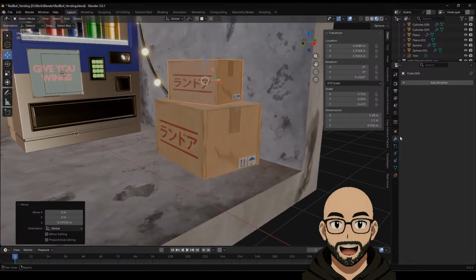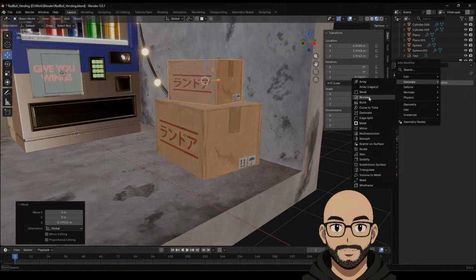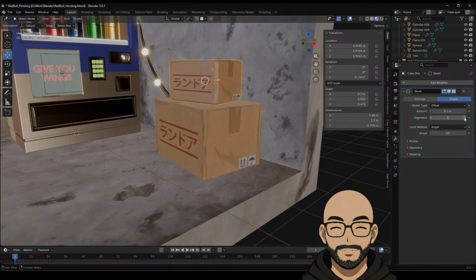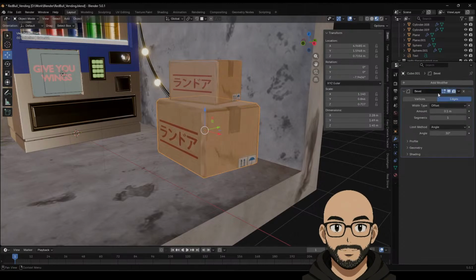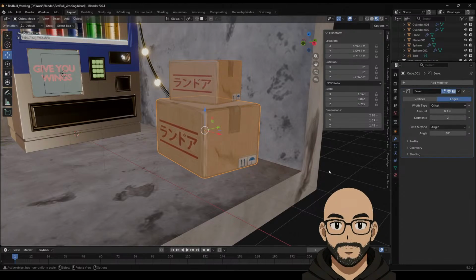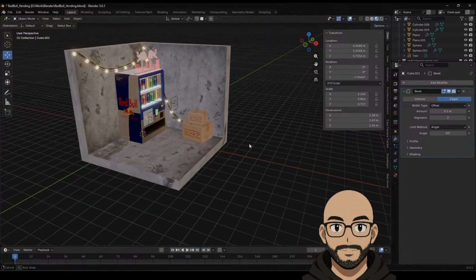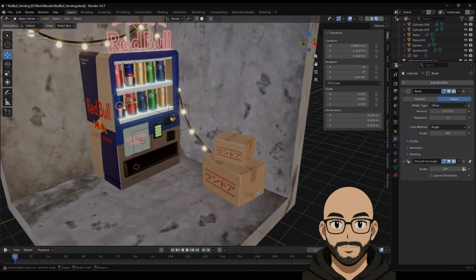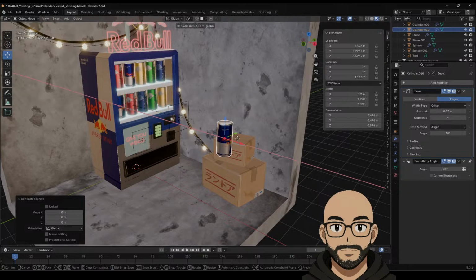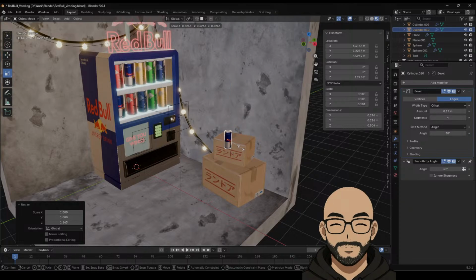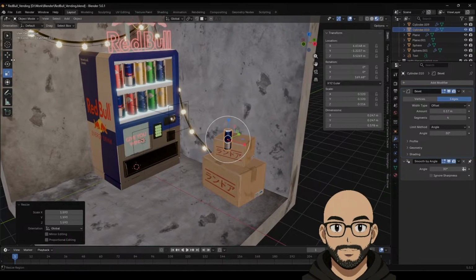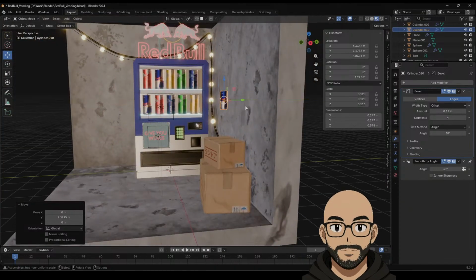What happens if I add a bevel to this? And do the same on this. It does not look bad. And what I'm gonna do is actually just grab one of these cans, Shift D. I might distort it a little bit. There we go. Scale it a bit. Maybe I'll put something here.